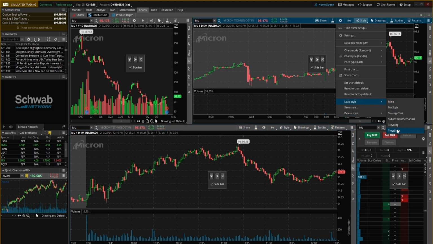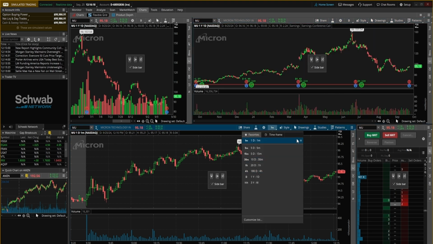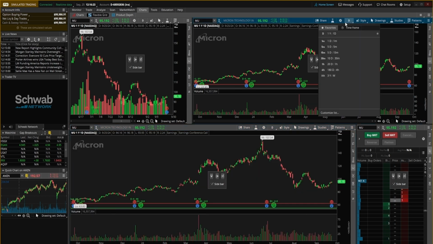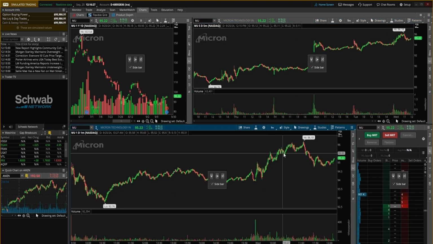Now, first thing to change: let's go ahead and load in our style on both of these charts as well. If I load style, oh, it does take it back to the saved time frame as well. So let's go back to our 5 and our 1-minute.